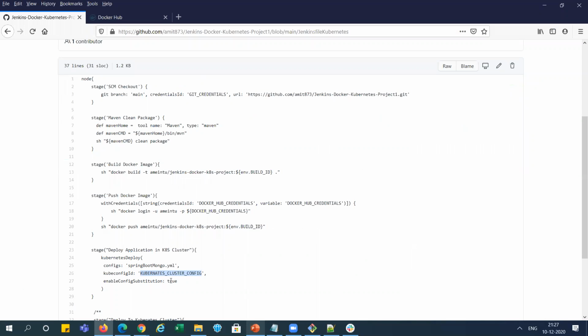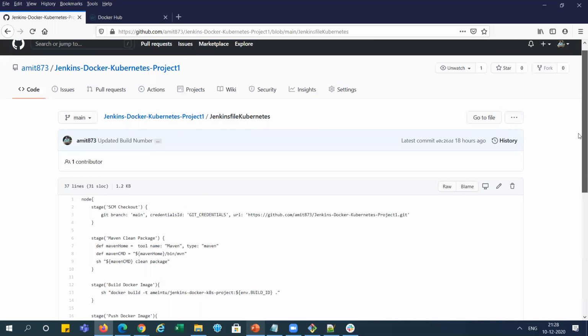So this one, enable configuration substitution is true, means it will take all those things from the XML file and this stage will deploy the things on the Kubernetes cluster. So let's check this Spring Boot Mongo yml file.